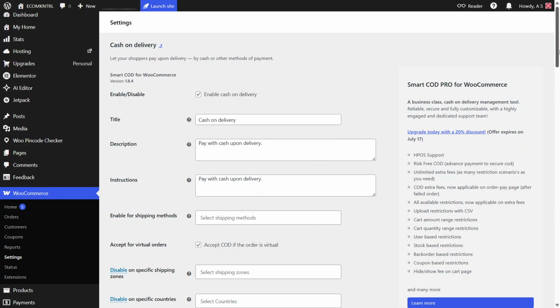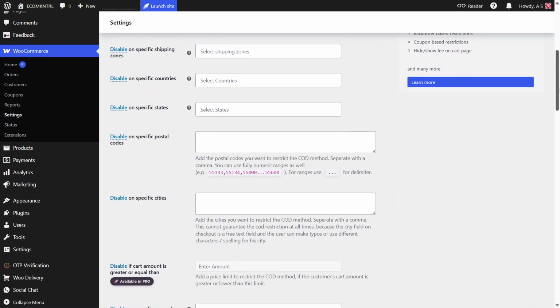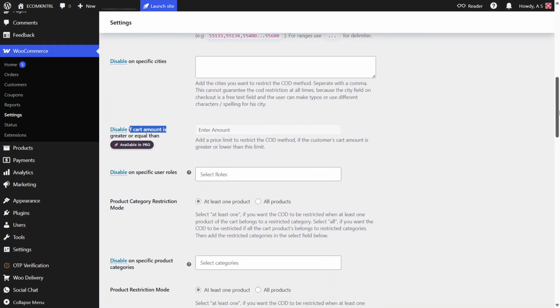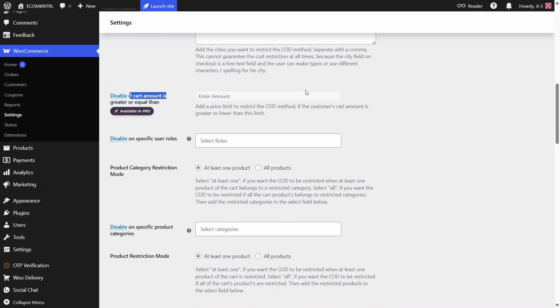For example, you can disable COD for specific shipping zones or restrict it by country, state, postal code, or city. This is really helpful if certain areas are too risky or expensive to serve with COD. You can also control COD based on the cart amount. For instance, you might decide that if the cart total is equal to or less than a specific value, COD should not be offered. That way, very small orders don't use this payment method.